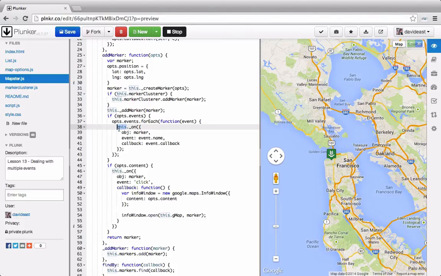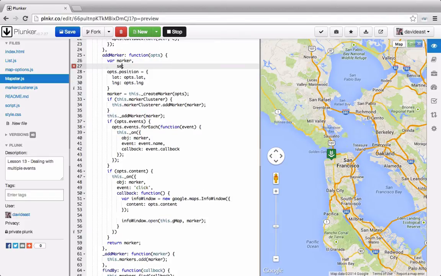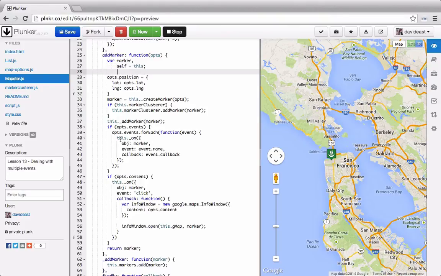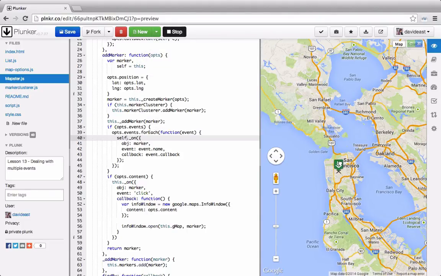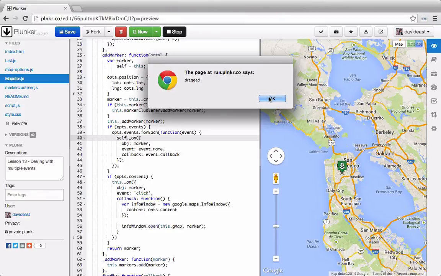To make this refer to the Mapster library, there's a little trick we can do. We can store a variable called self to this. And so inside the forEach, we can say self._on. So now we'll click the marker, and we get the alert box. And now we'll drag the marker, and we get the dragged alert box.